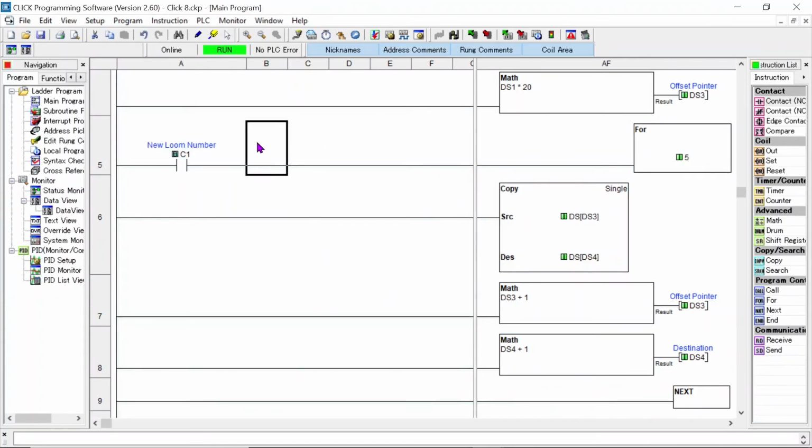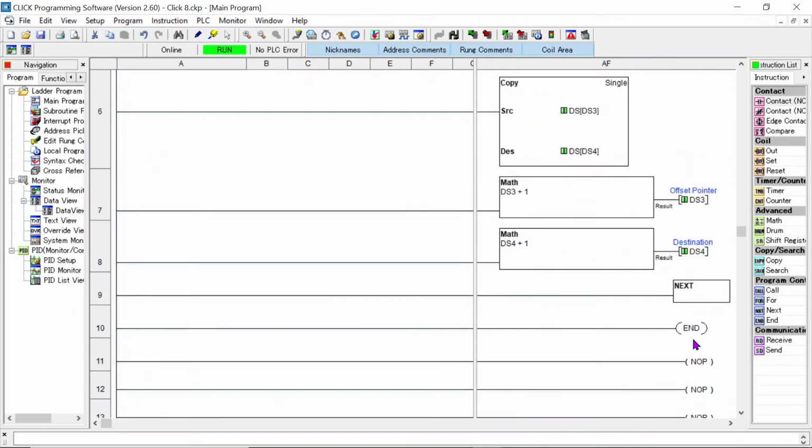then if I did not have a new loom number, this is not going to operate. If I'm not doing the For Next because this is not true, then nothing inside this is going to happen. The For Next is basically one command. So when we come in and we don't initiate the command with the For, it skips to the first rung after the command, which is the end.